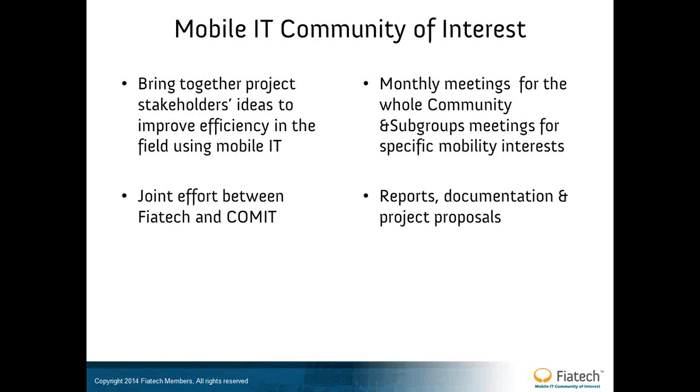The community is a joint effort between FIATech and COMIT. COMIT's a UK-based organisation which operates in the field of mobile IT. COMIT is an acronym, the Construction Opportunities for Mobile IT. It's been around some 11 years and collaborates on a number of projects with FIATech.